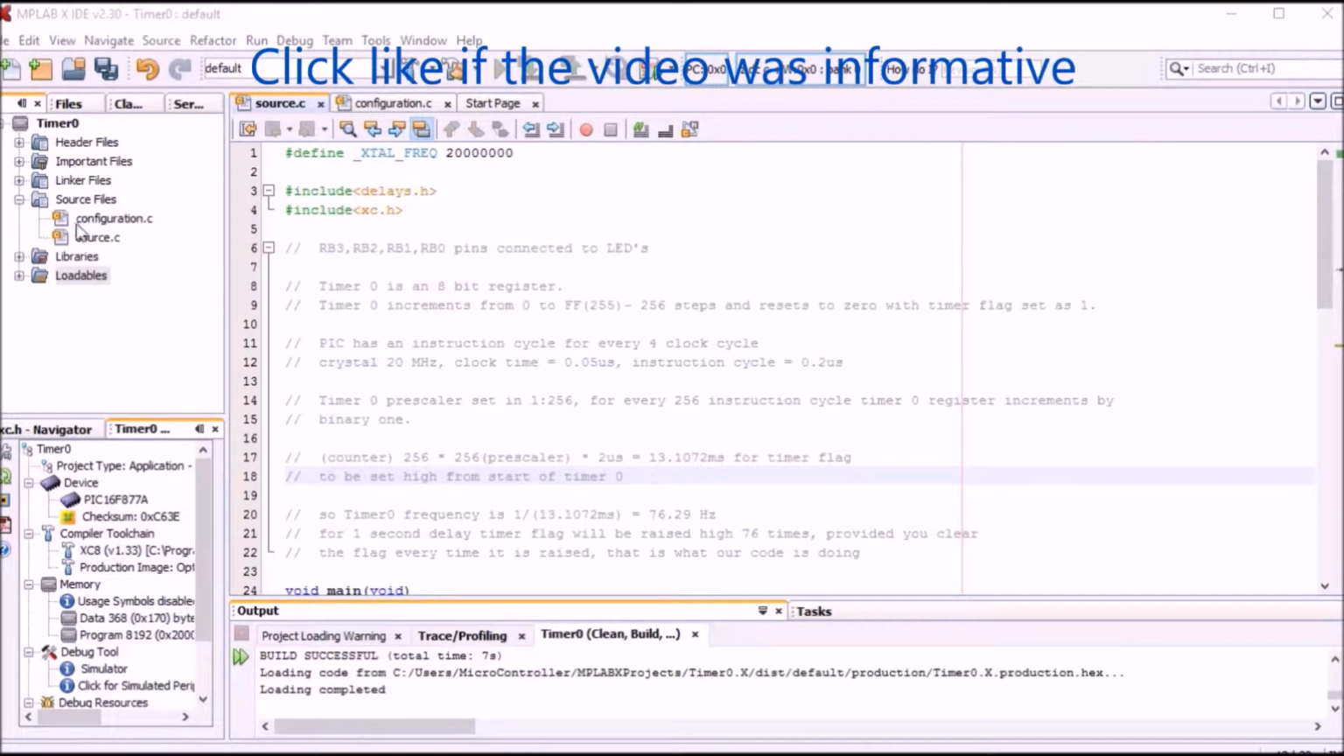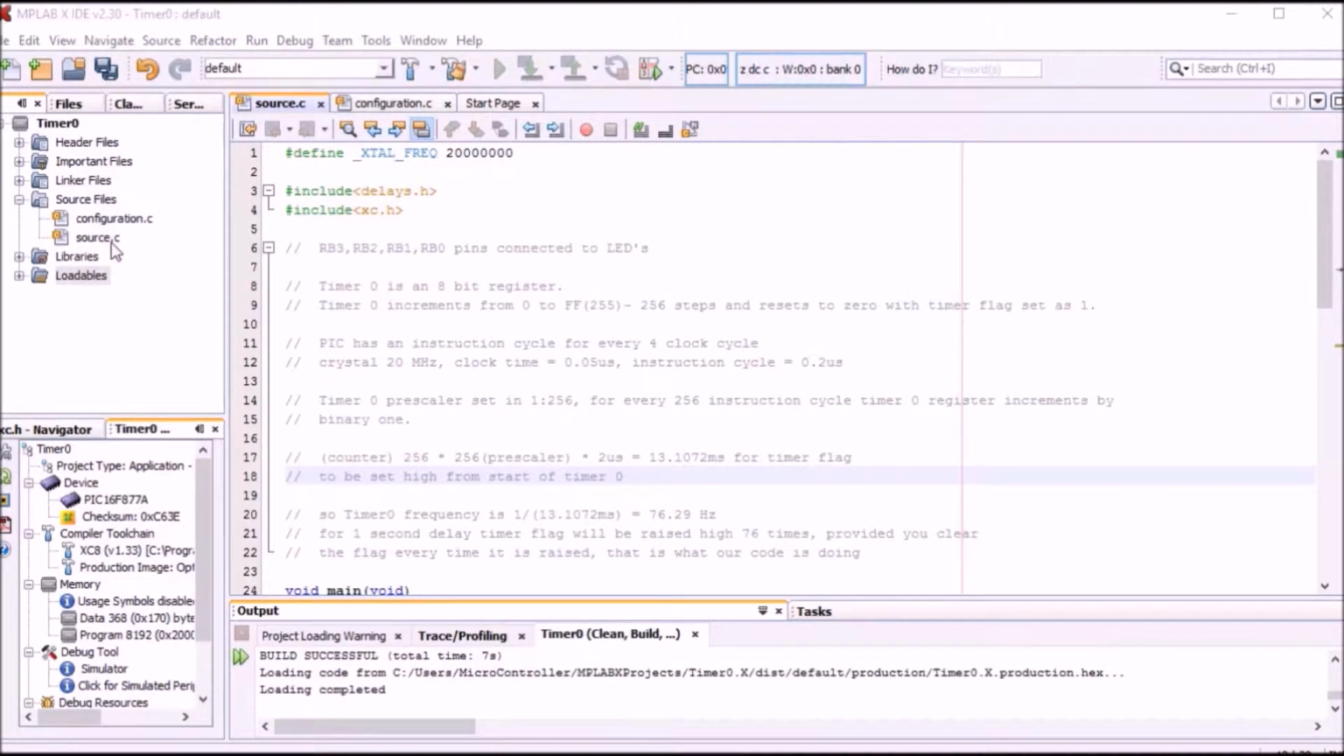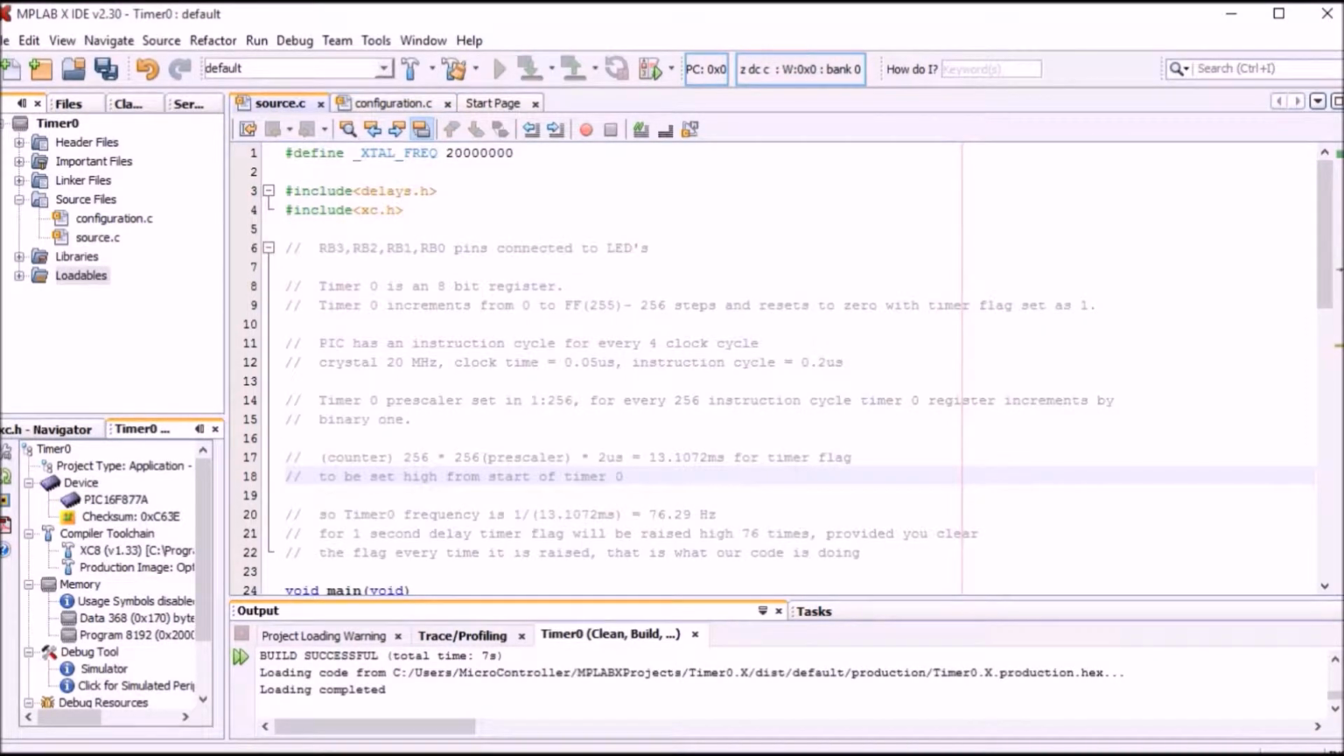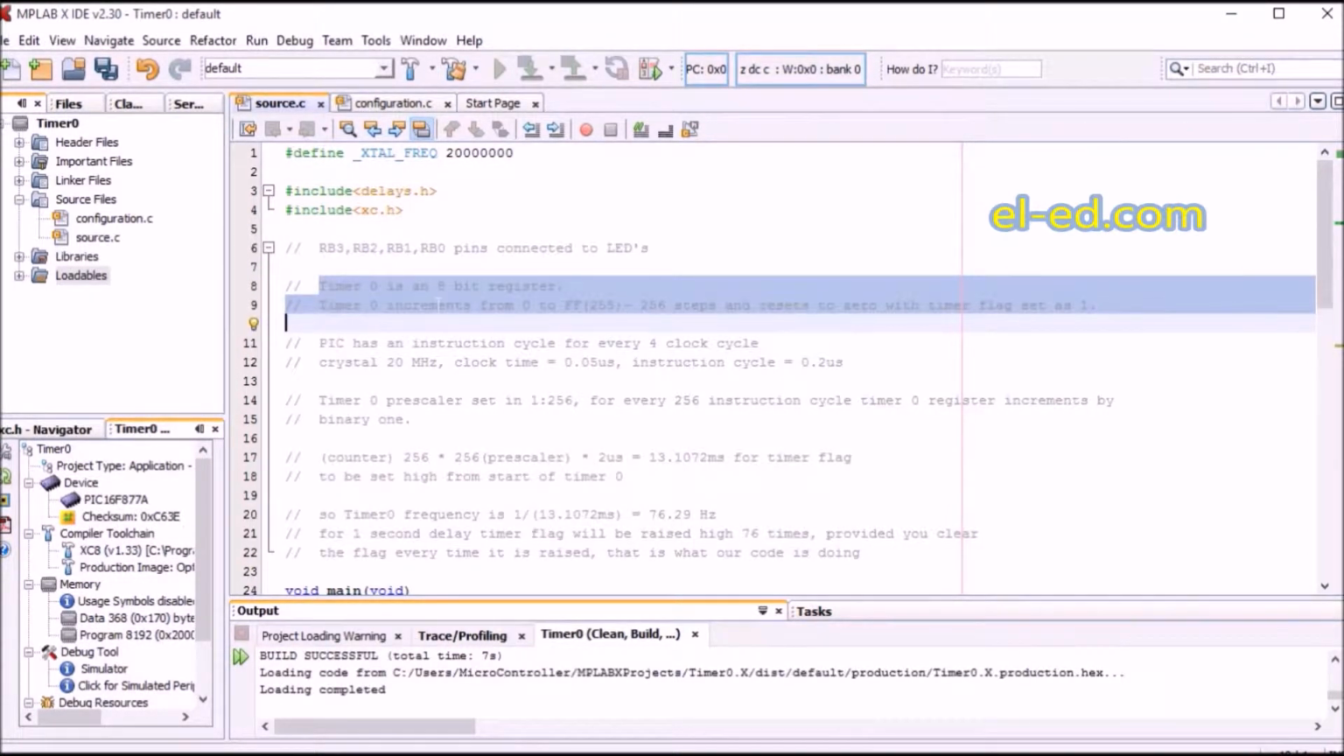So, we have created a new project, timer 0. We have given two source files, one is source.c and configuration.c. In configuration.c we have defined our configuration bits, and in source.c we have defined our code. First we have defined our crystal frequency as 20 MHz, and we have included the header files. Here, if you look, we have given the explanation.